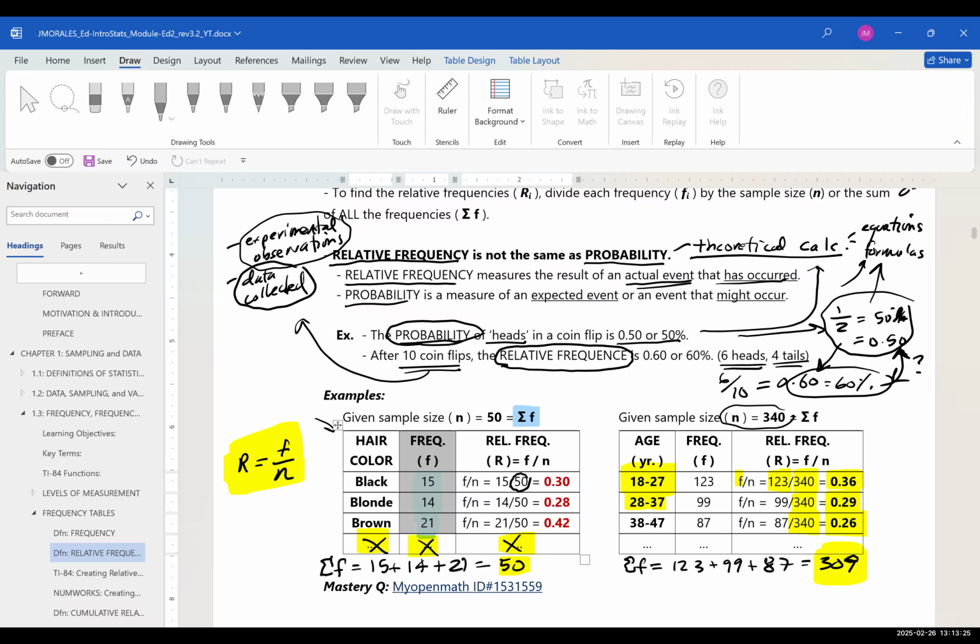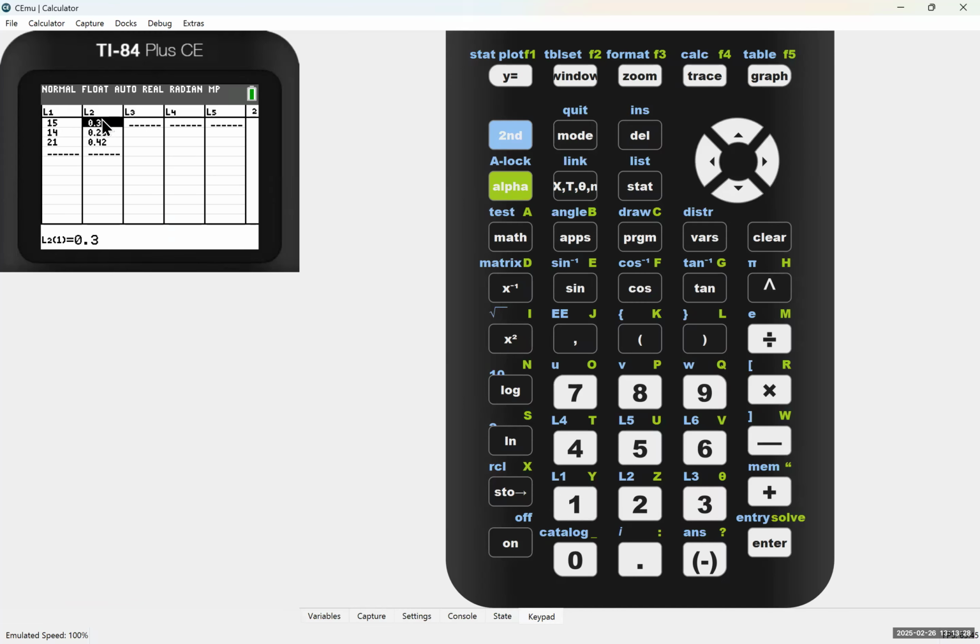This was instructive, and I'm glad I made that mistake because it shows you're probably going to make that mistake too. All right. So that is how to use the Texas Instruments calculator in order to calculate relative frequency. Let me know if you have any questions.